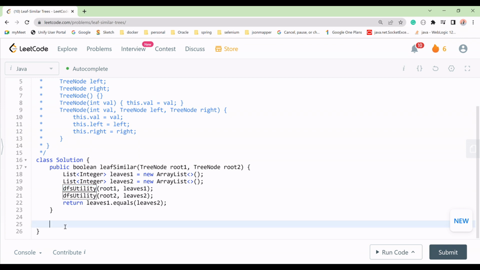In between that, we'll now create the DFS utility method, and that should be void, and the name should be dfsUtility. It will take a TreeNode, and a list of integers, which we will call leaves.